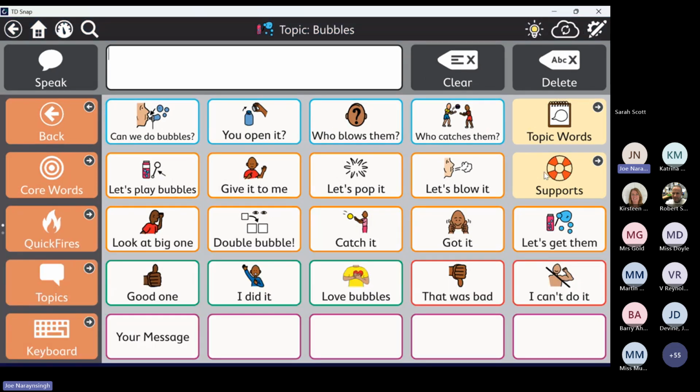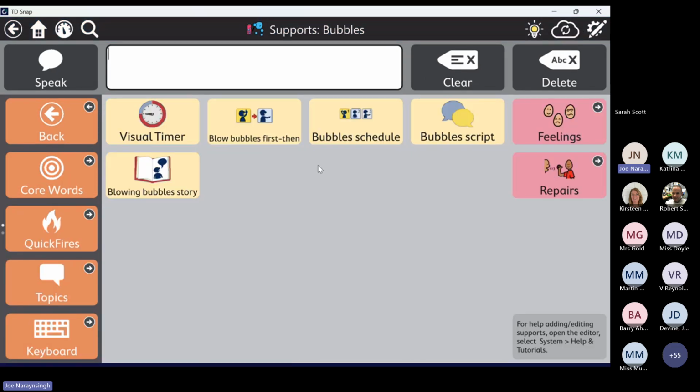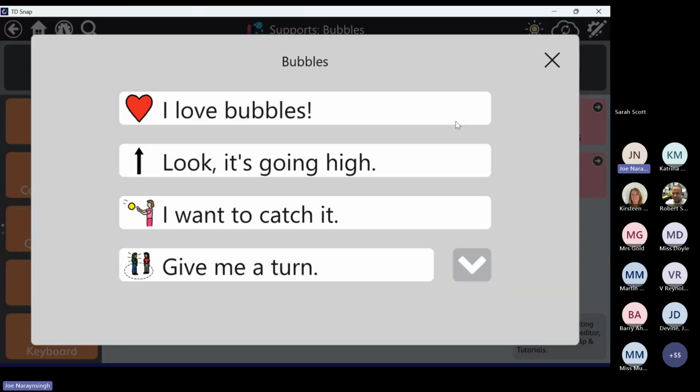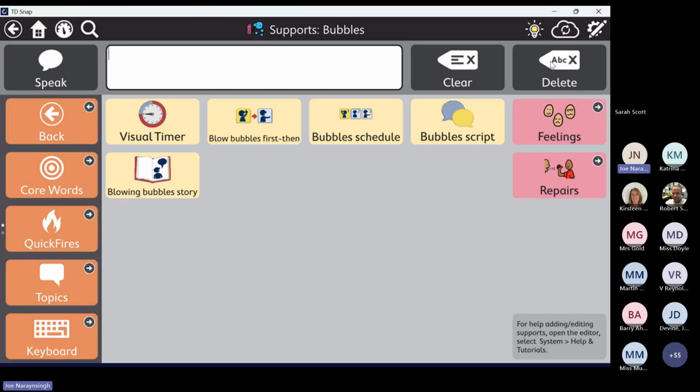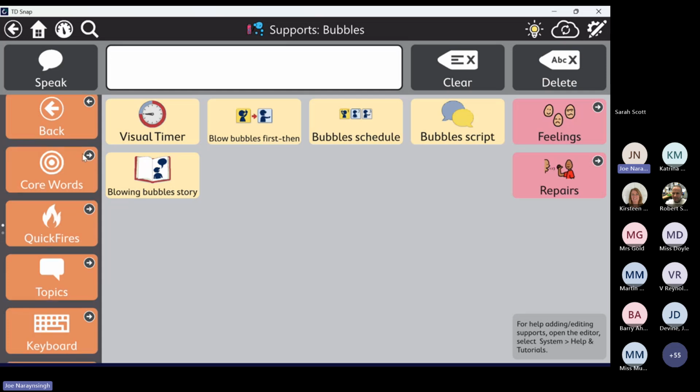As I mentioned before as well, we have these visual supports in all our topics. So things like visual timers. We mentioned there that sometimes having scripts around what we're doing can be helpful. So these are all available in our topics, whether you're reading or playing with blocks or whatever. A couple of other things to note.